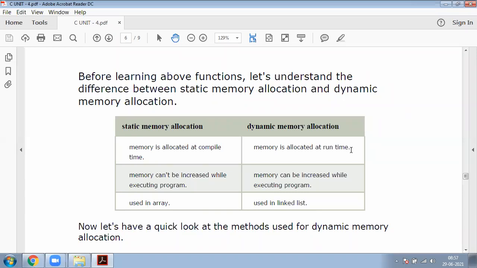What is the meaning of dynamic memory allocation? Simply, it is allocating some memory to a particular variable. We can allocate the memory at running time, and if we want to increase it, we can increase the memory at execution time. Dynamic memory allocation is used in data structures, nothing but linked lists. These are the differences between static memory allocation and dynamic memory allocation.